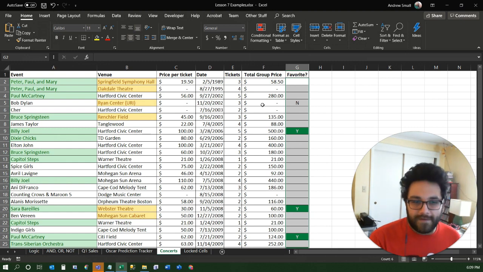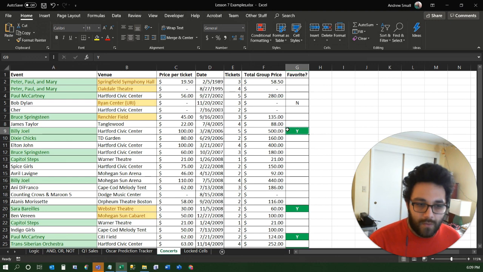So what I've done is marked some of my favorite concerts with Y's. And what I really want to do is apply this formatting across the whole row. I want to highlight the entire row for my favorite concerts and for my least favorite concerts.